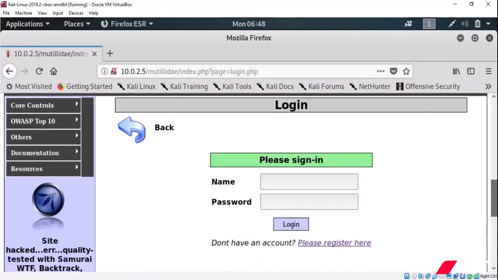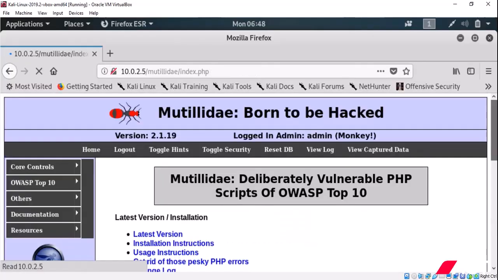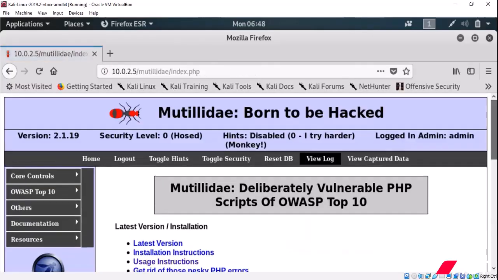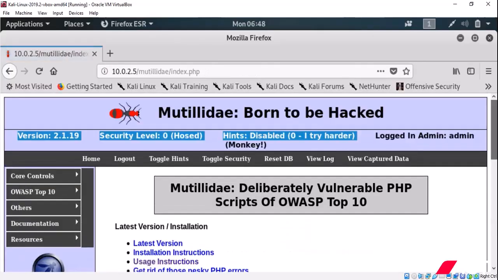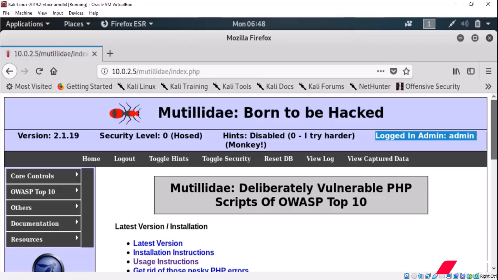Coming back to the login page. So username is admin and password, let's paste it and click on login. So yes, we have successfully logged in as admin, right? So this way SQL injection actually works, right?